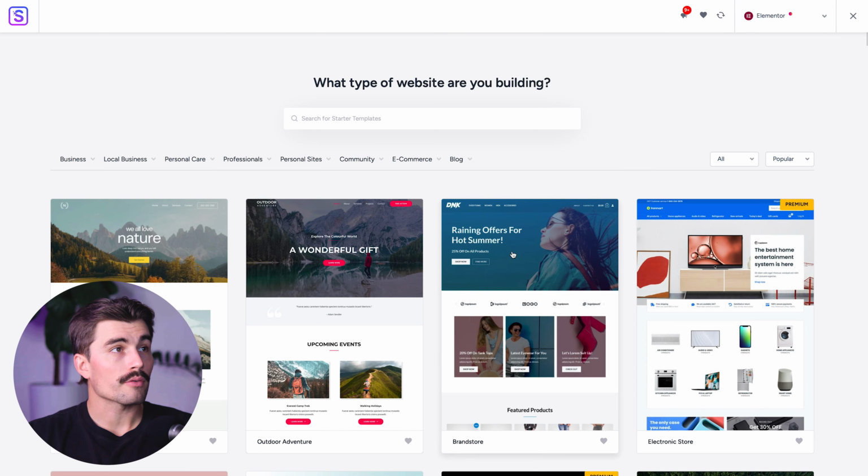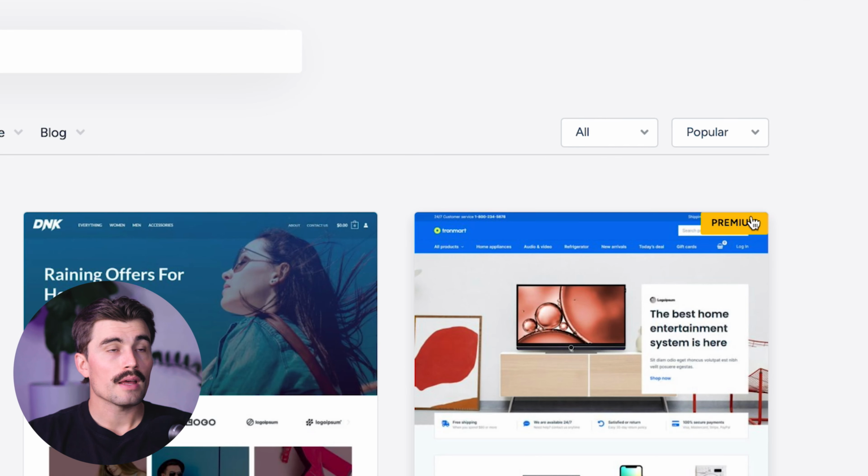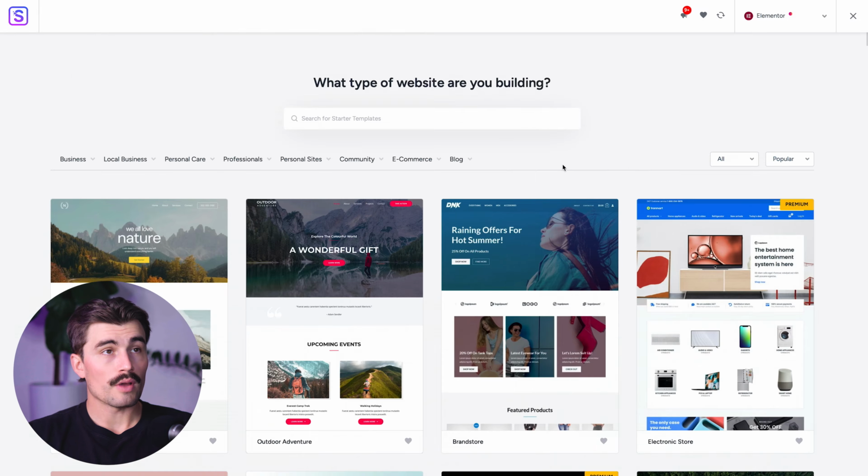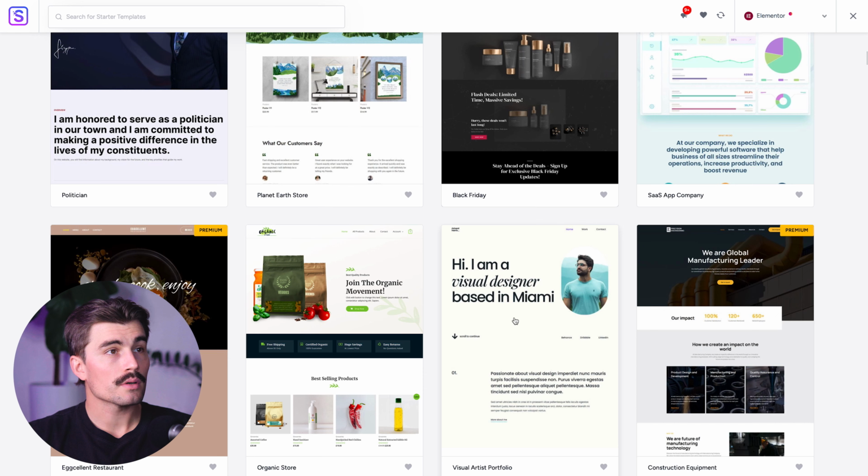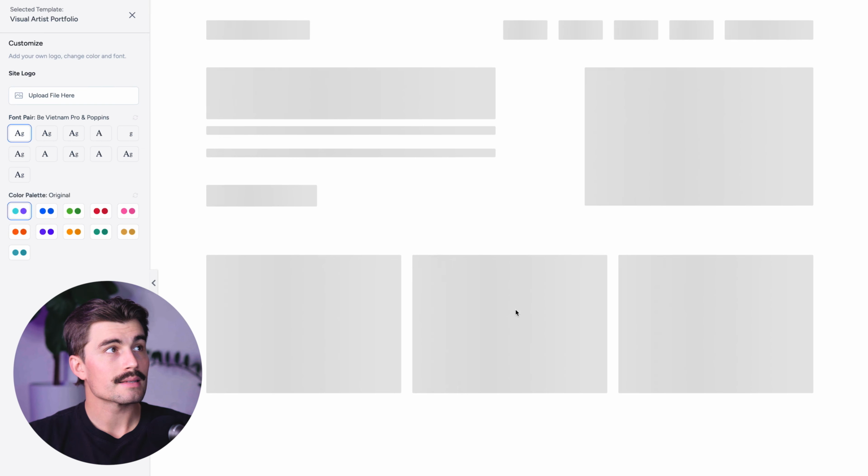Now, most of these are free, but if you see this premium label up here, that means that it is a paid template. So if you don't want to spend any money on a theme, just make sure you pick one that is not a premium theme. Okay, I sort of like the looks of this one right here, so I'll go ahead and select that.